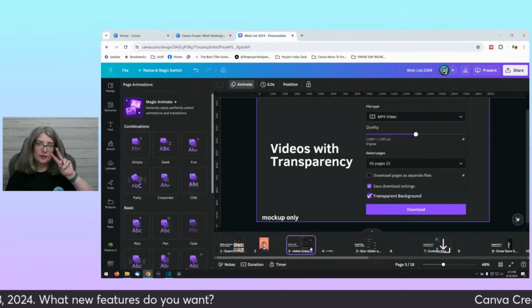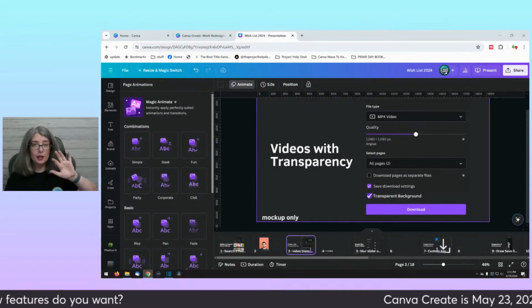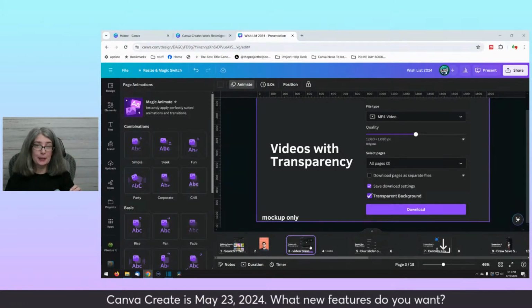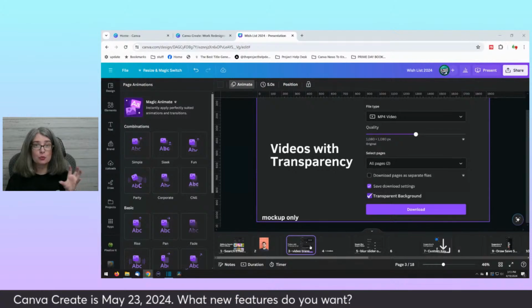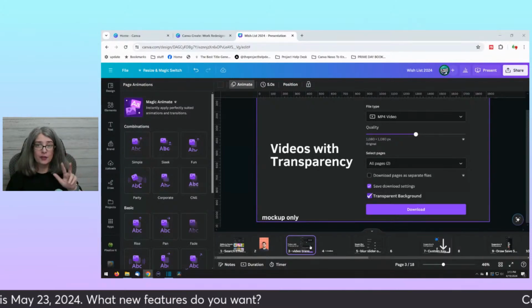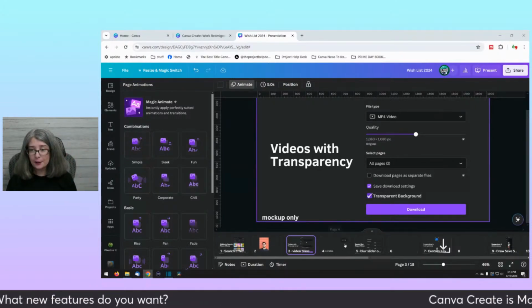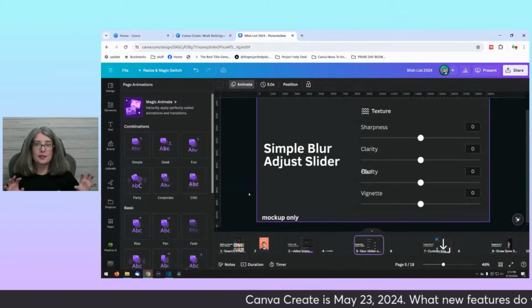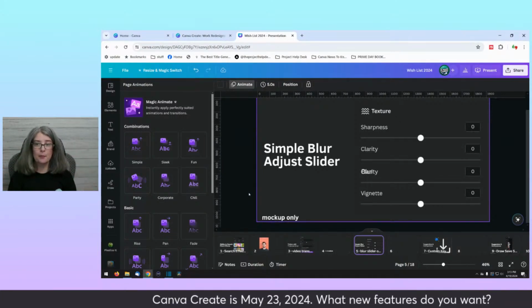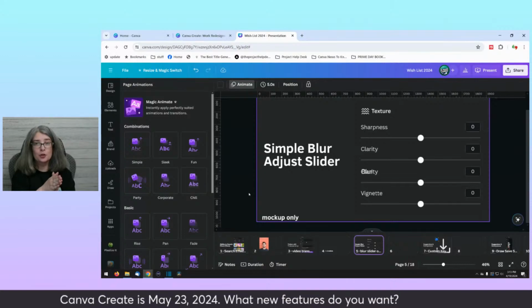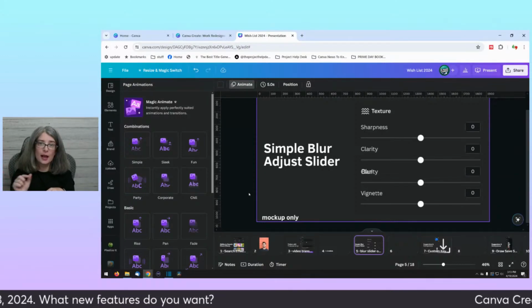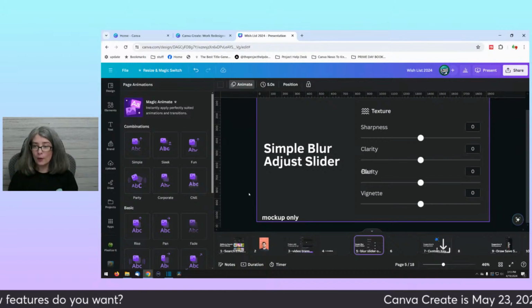All right, so we've gone over two things that I would love: the ability to search for photo effects under Edit Photo and the ability to download videos with transparencies. These are two features that I would love to have, but now I'm going to go with something else that makes complex things simple. I would love for the new Adjust tool to have a simple blur slider so that we could blur the whole image.